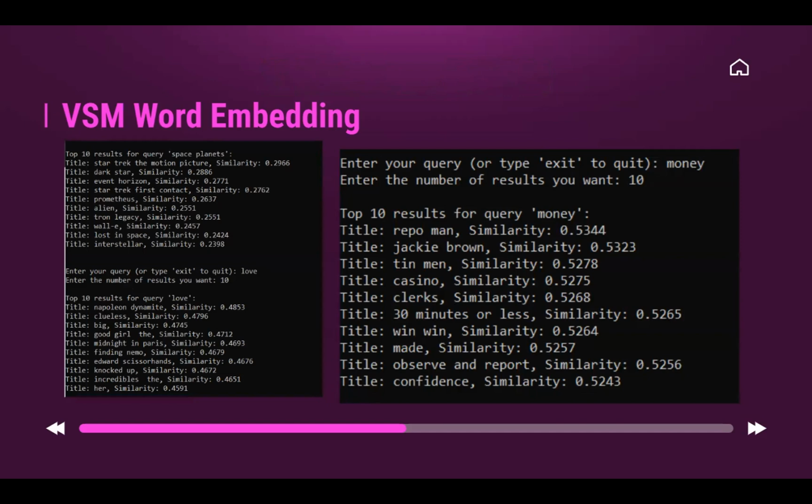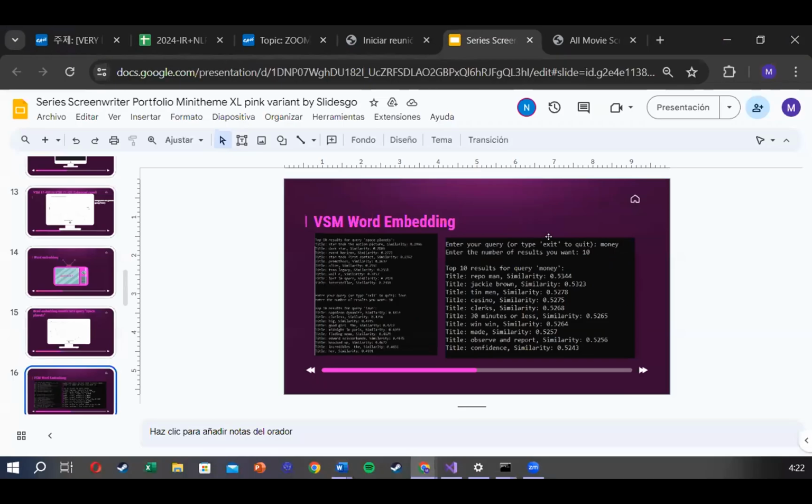So we can see the execution with the query space planets on the top left, and another execution we tried with the query money. We can see it has decent results, containing movies related to the topics such as Repo Man, Jackie Brown, Tin Man, Casino, among others. Now Nathan will share his screen and continue this presentation so he can show you other live demonstrations on his computers.